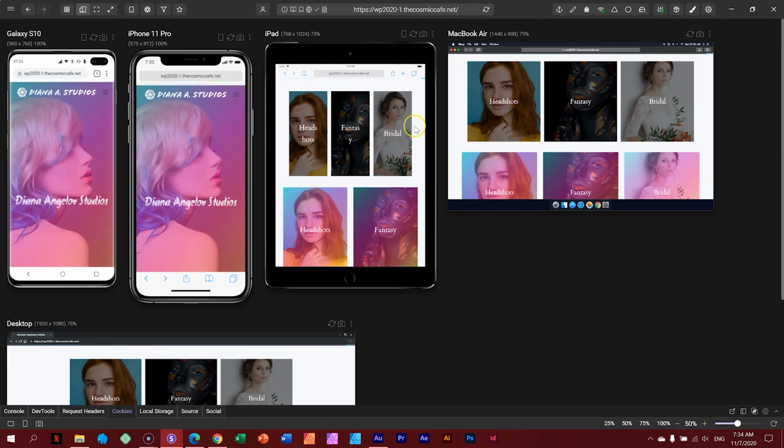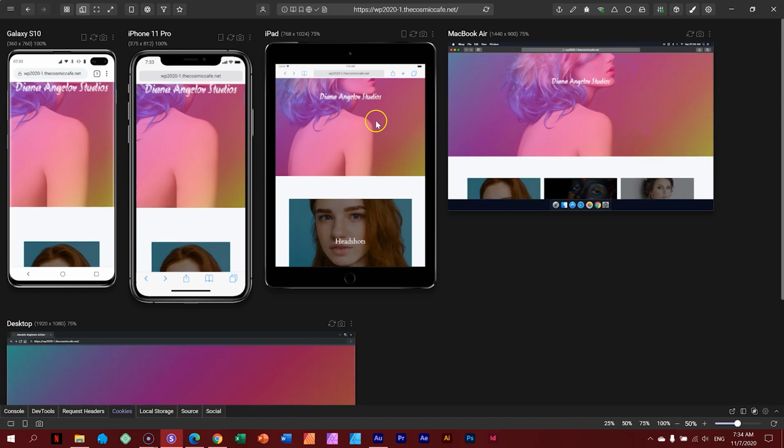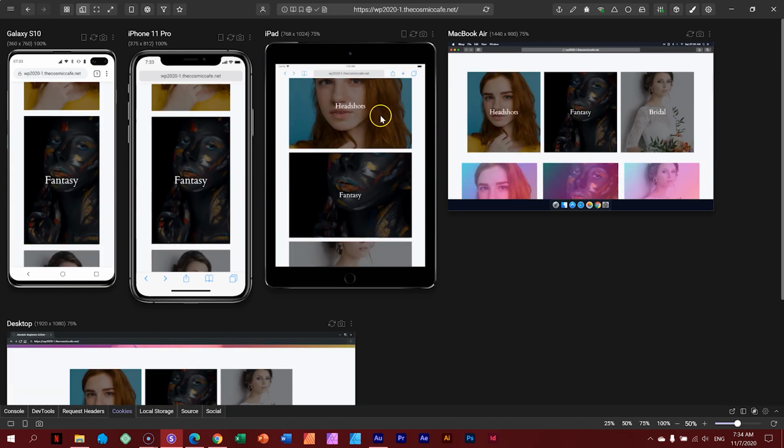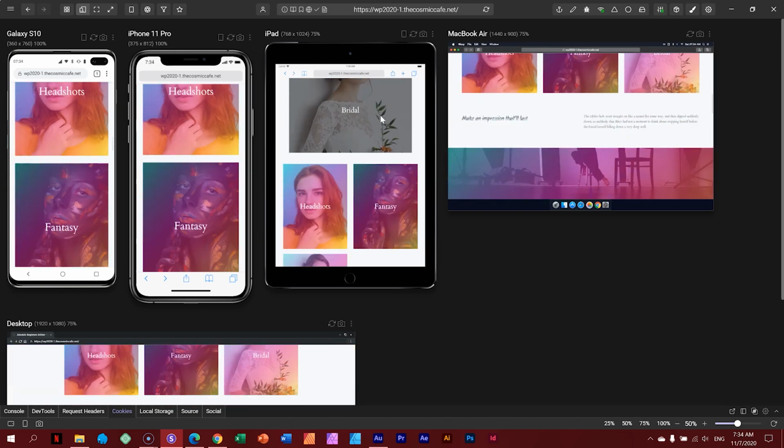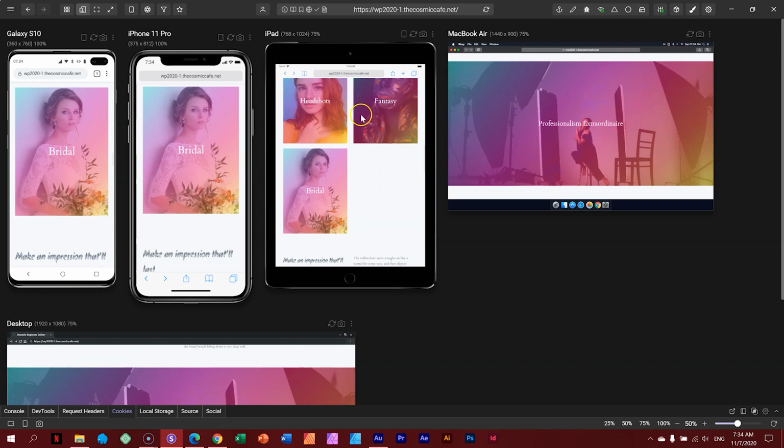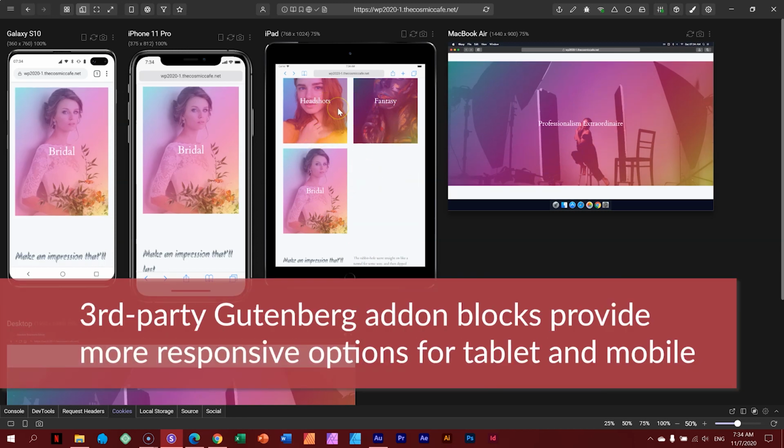And look what's going to happen to our tablet now. Now our images here are going to be stacked on the tablet. You cannot do that with the standard column that comes with the WordPress block. These are the limitations that you have to be aware of.